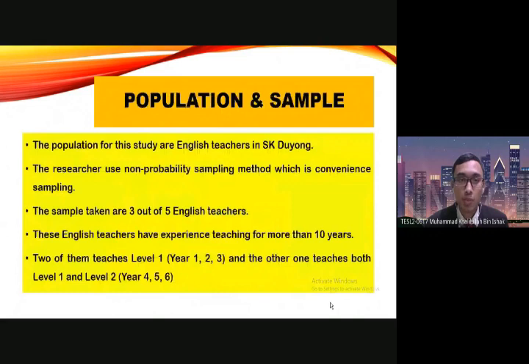Population and sample. The population for the study are English teachers in SK Duyong. The researcher used non-probability sampling method, which is convenience sampling. The sample taken are 3 out of 5 English teachers. These English teachers have experience teaching for more than 10 years. 2 of them teach level 1, which are year 1, 2, and 3, and the other one teaches both level 1 and level 2, which are year 4, 5, and 6.